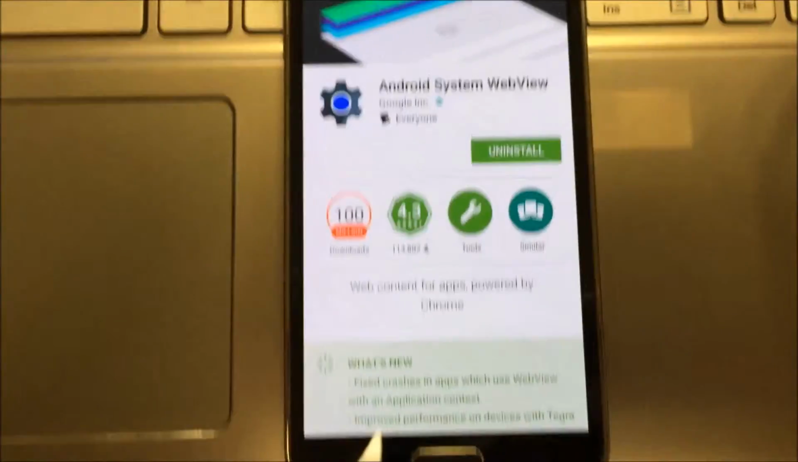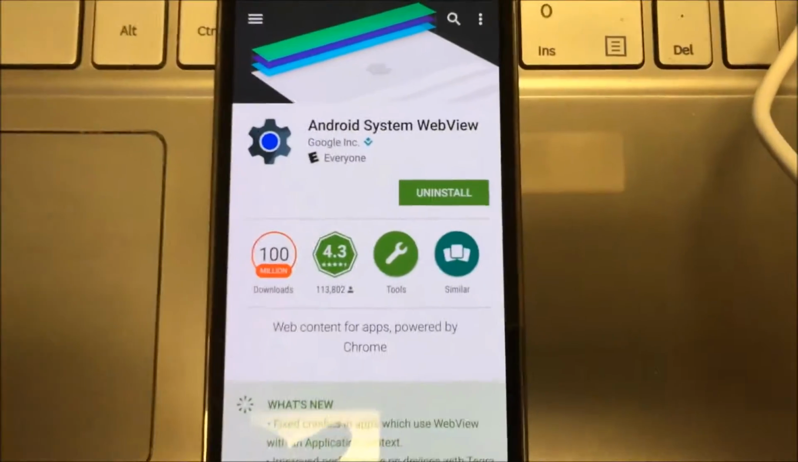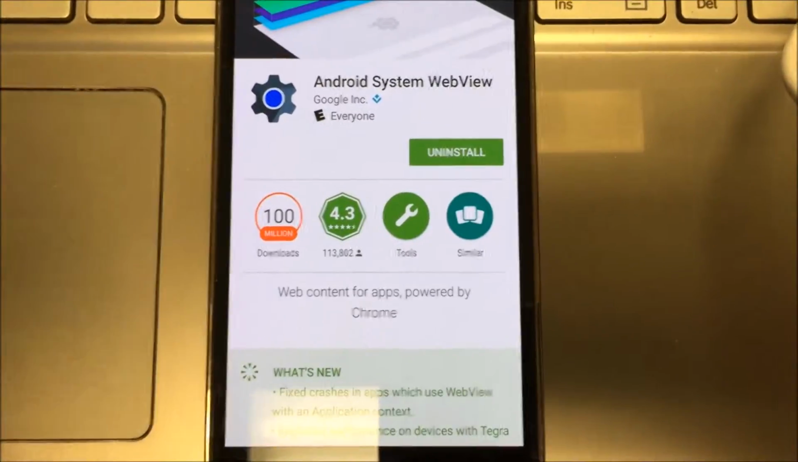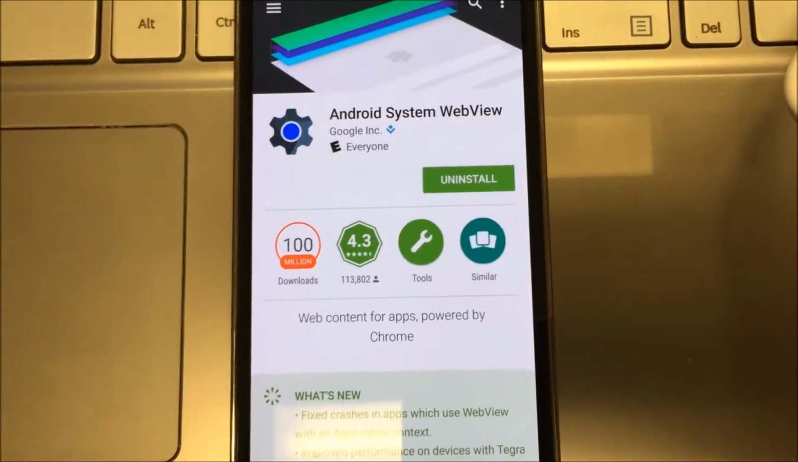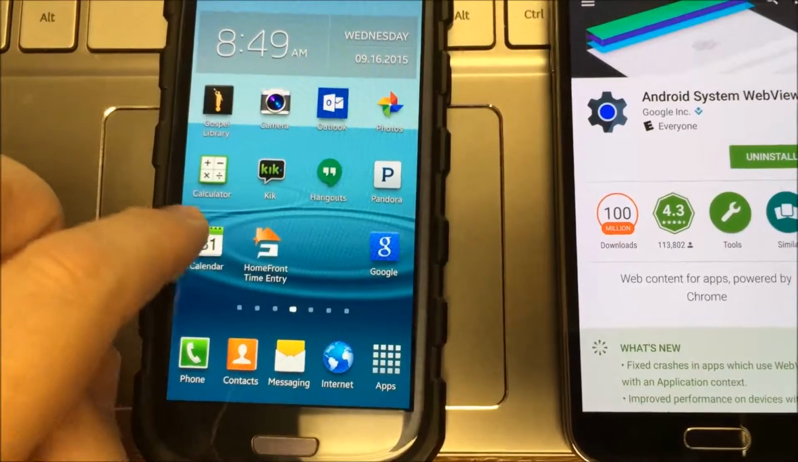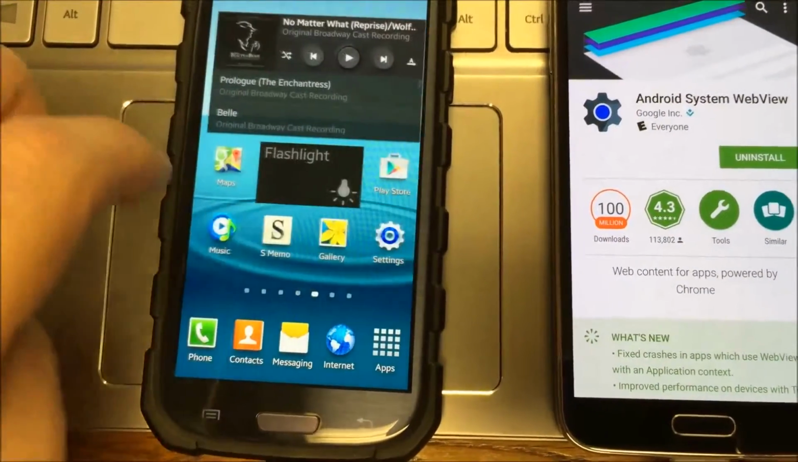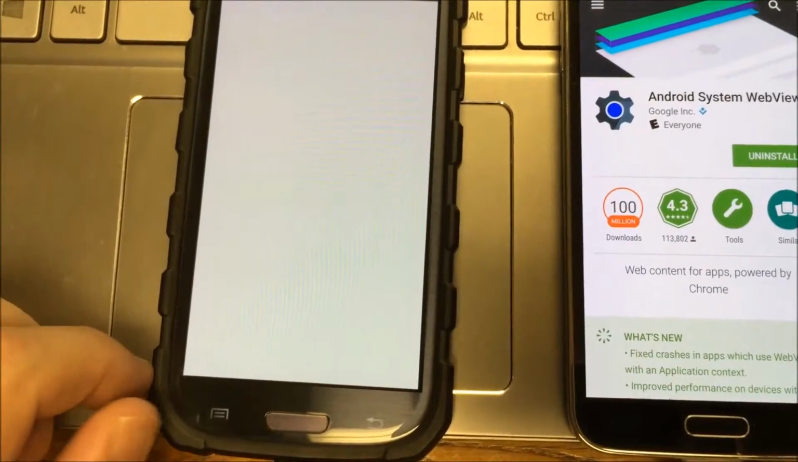Now there's an app. This is an app that every Android user has. It is not, however, a typical app. It's actually a component that works in the background. So I'll show you on the S3. I'll go to the Play Store here too if I can find it.